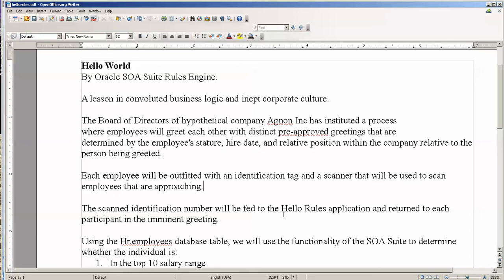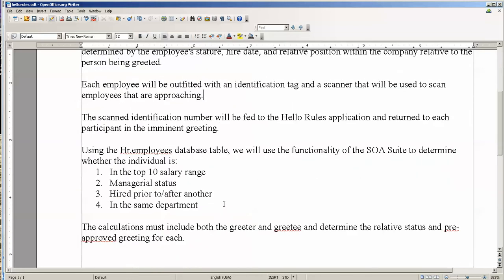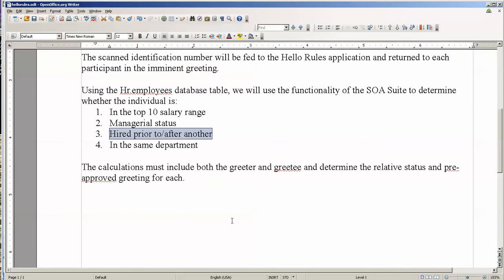Each employee will be outfitted with an identification tag and a scanner that will be used to scan the employees that are approaching. The scanned identification number will be fed into the Hello Rules application and return to each participant the imminent greeting. Using the HR employees table, we will use functionality to determine whether the individual is in the top 10 salary range, of managerial status, hire date prior to the greeting person, and in the same department.